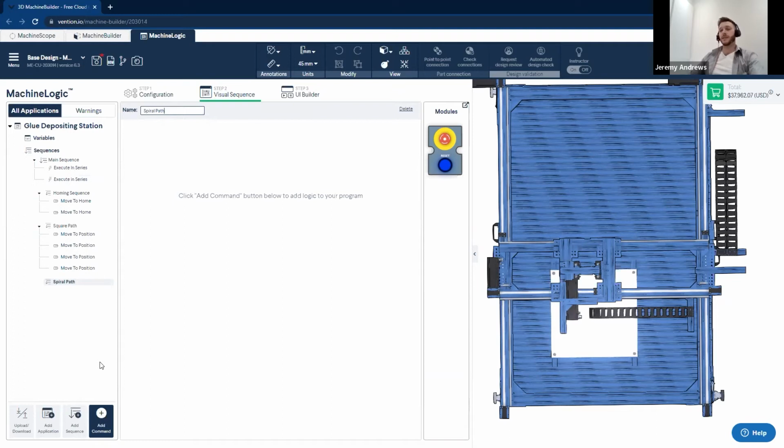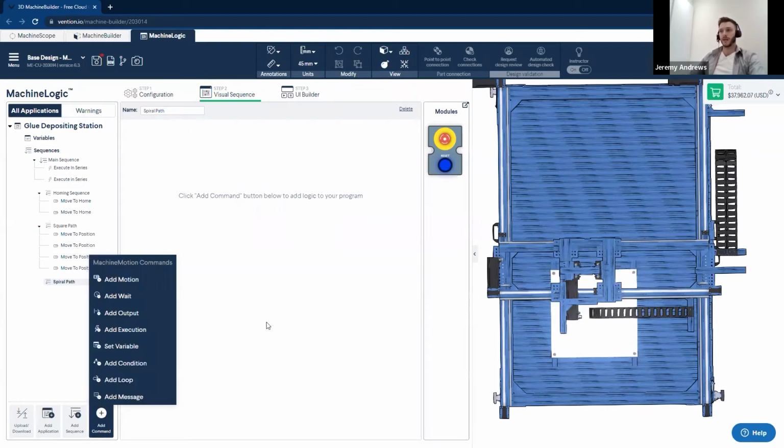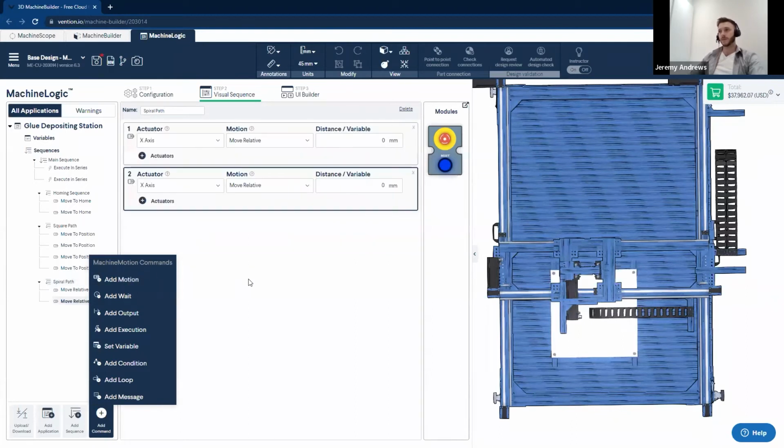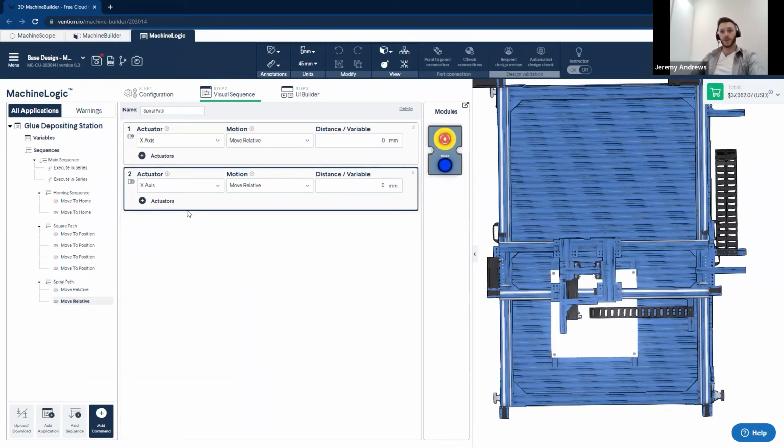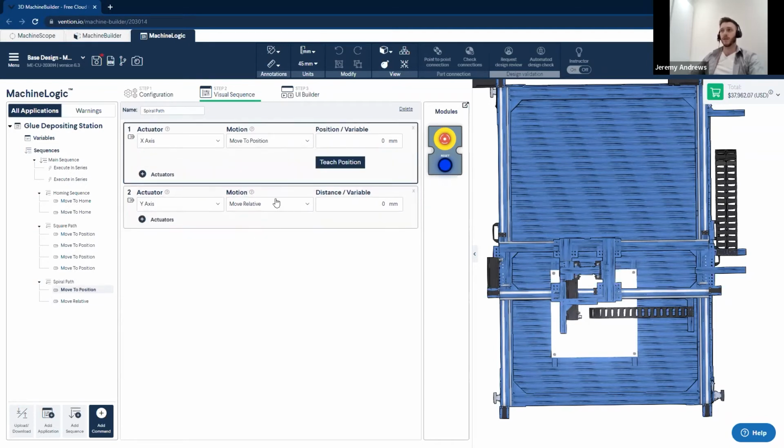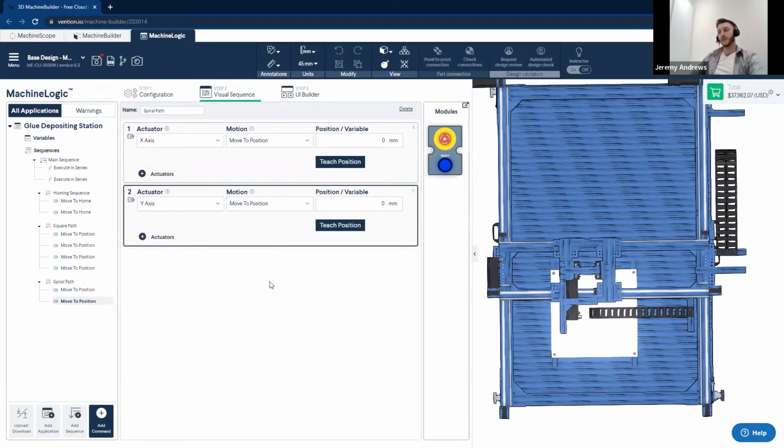So the first half of this is going to be a very similar program to the square path over here by first completing the 2 initial motions. So again, moving to the right and then moving up. So that I can go to add command and click on add motion twice. From here, I can select the actuators I'd like to use to complete this motion, first being the X, second, I'm going to select the Y, and then the type of motion. So in this case, I'm going to move to a specific position.